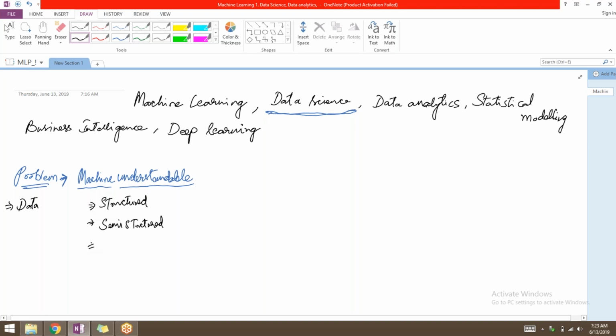You can also get something like unstructured data. What is this unstructured data? Unstructured data could be your images, videos, voice, sensor signals. So many things will be there which are unstructured. All these things you should convert into something called a machine understandable format.